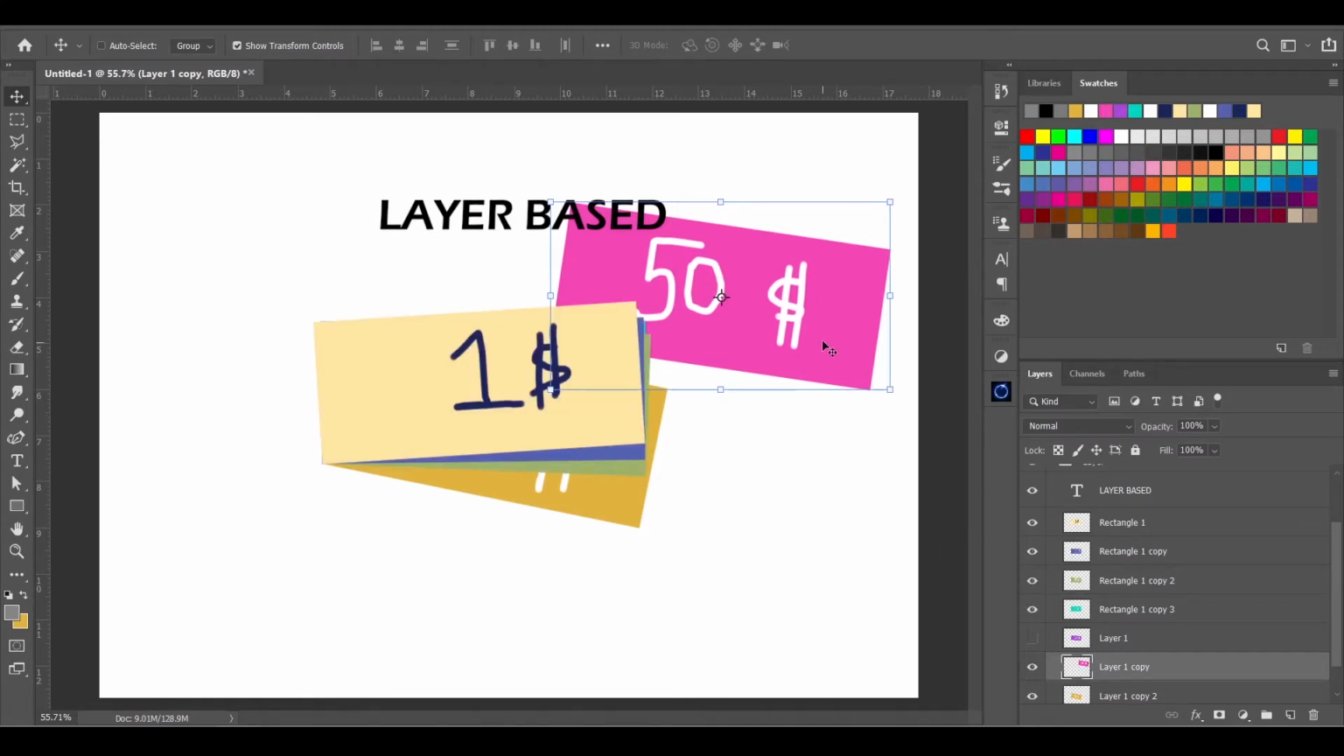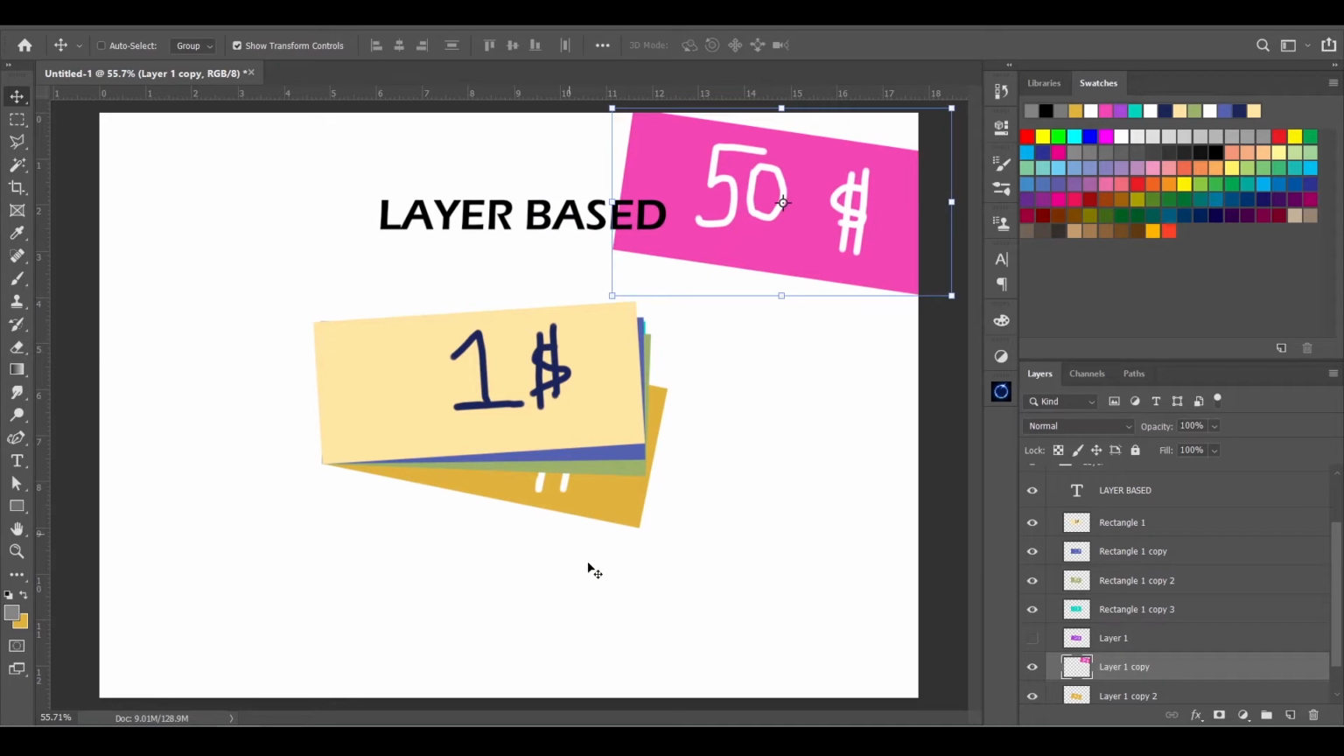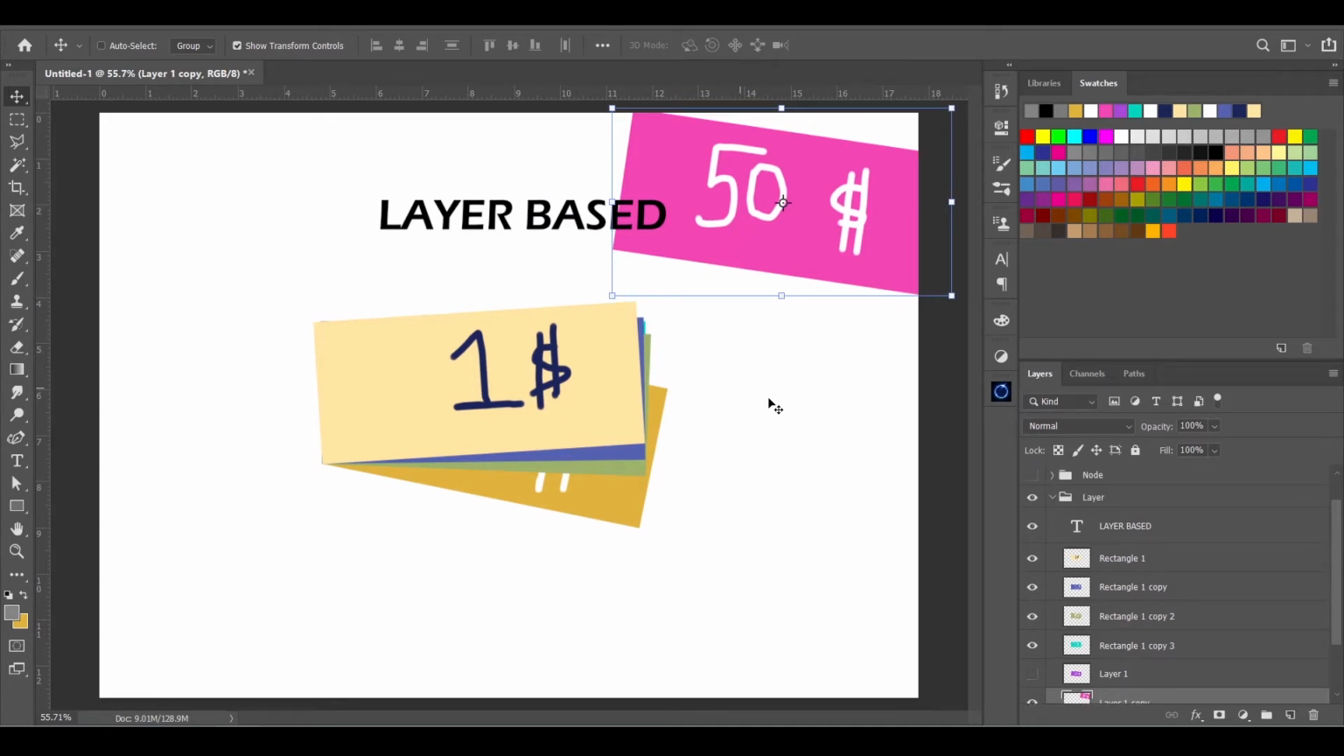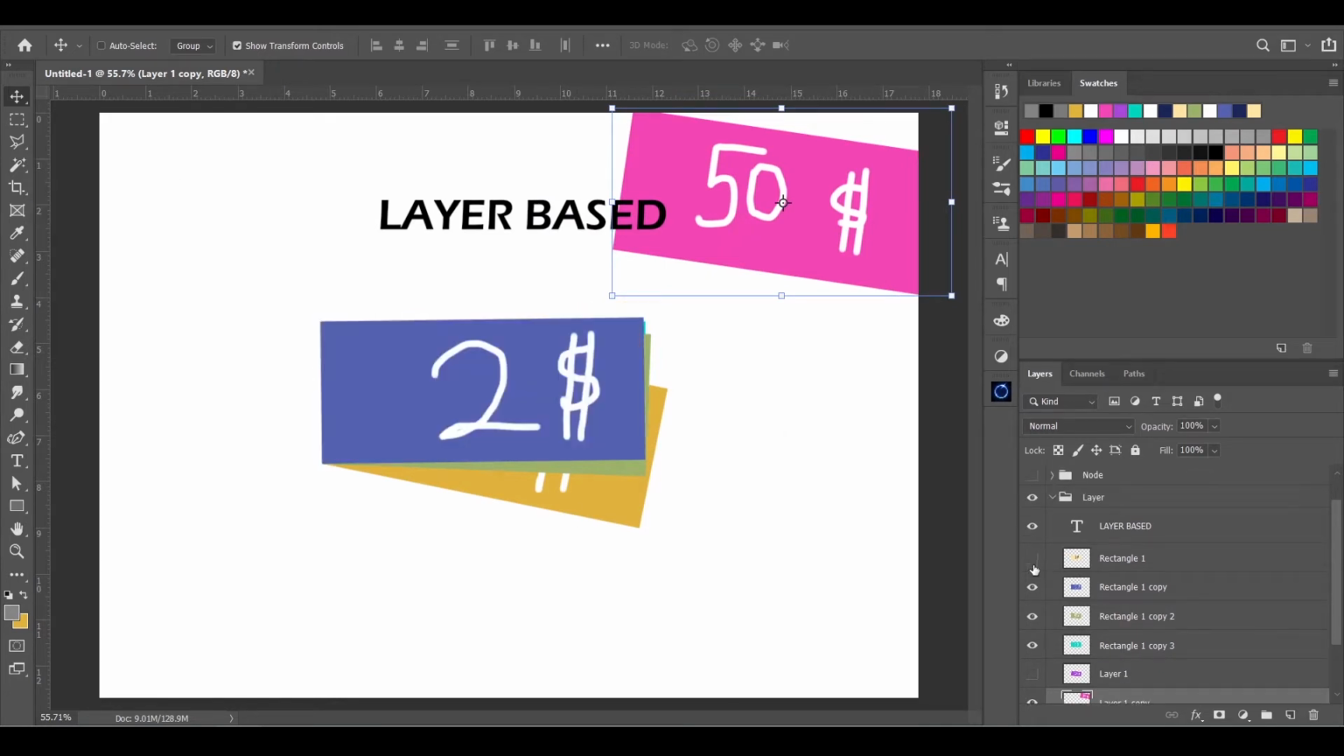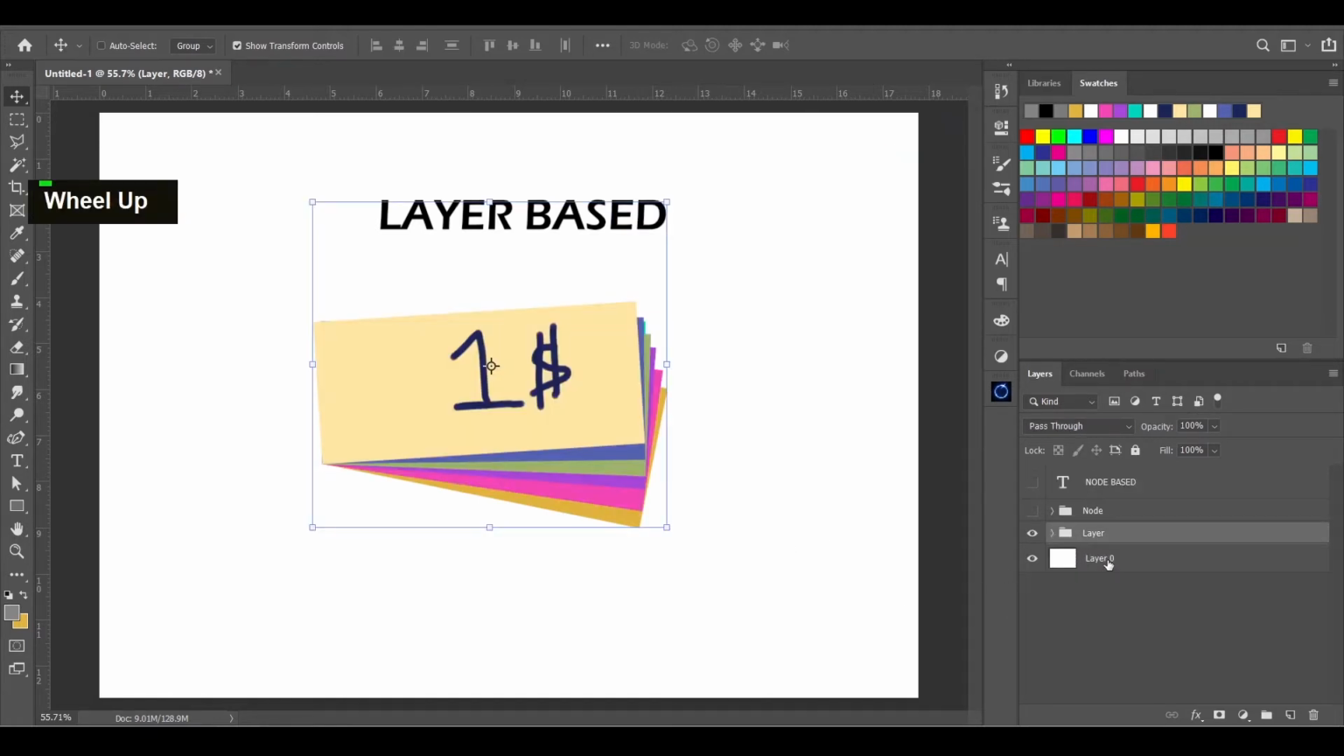So now this is out, you got the 50, and again someone asks you to take out the $10, and again you have to move things until you find the 10 one, right? So that is one of the reasons layer based is not flexible.